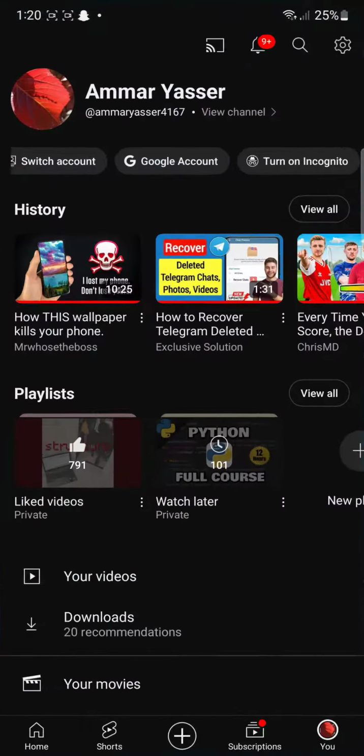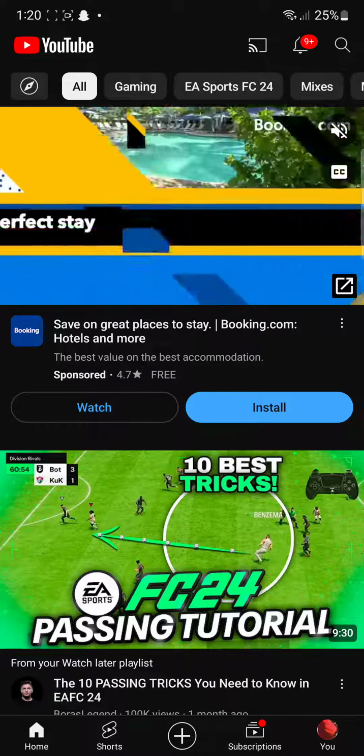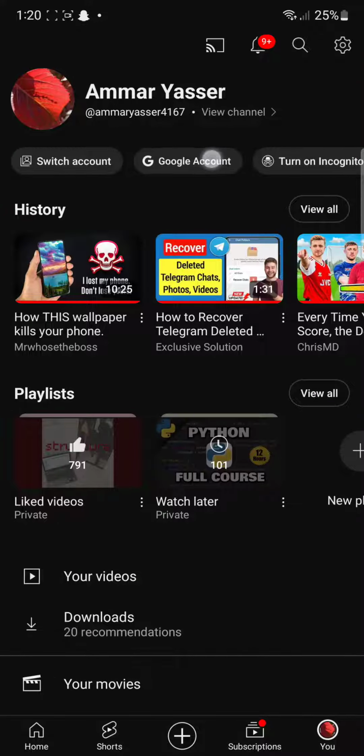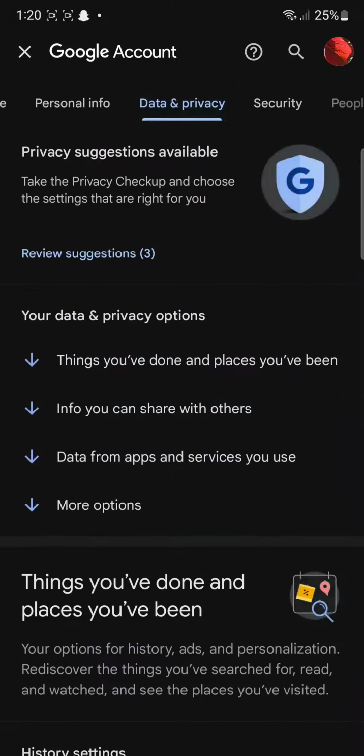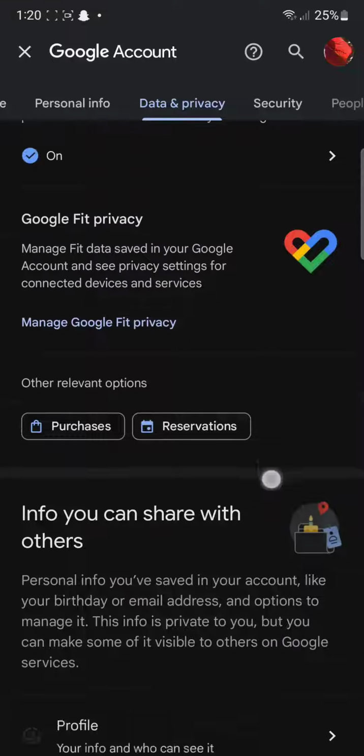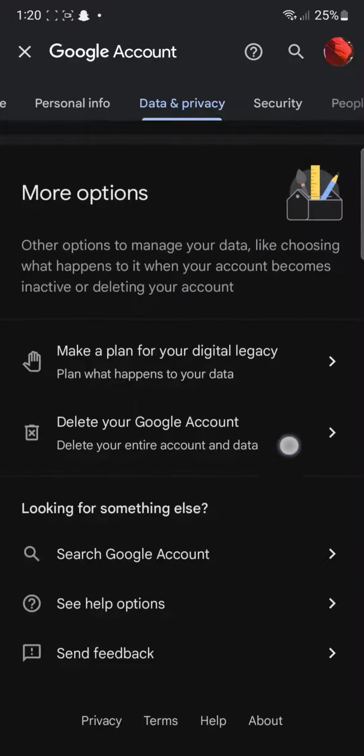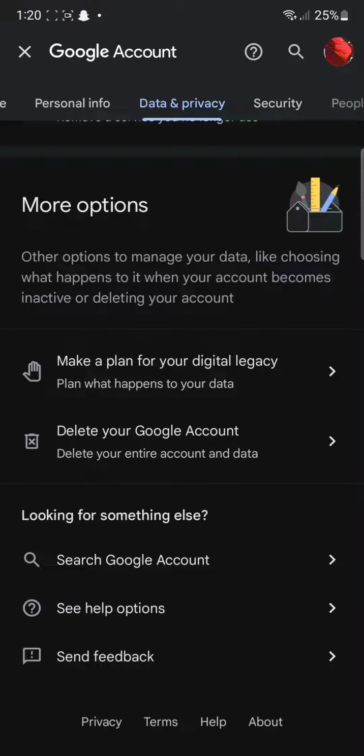So first of all, you're going to launch YouTube. Now from YouTube, you're going to go onto your profile icon at the bottom right corner. From there, you're going to click on Google account, and then you're going to click on the Google account you're using. Okay, and now after that, you're going to click on data and privacy, and then you're going to scroll down all the way until, as you can see, something called delete your Google account.